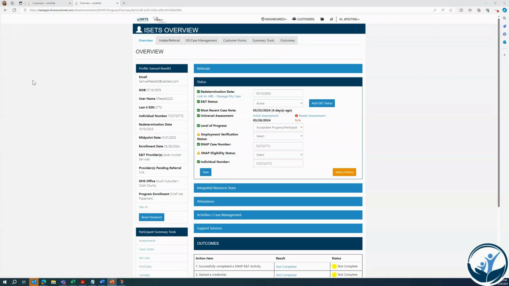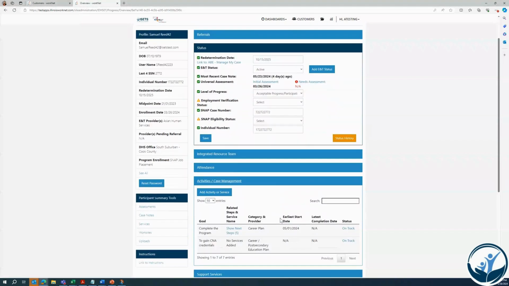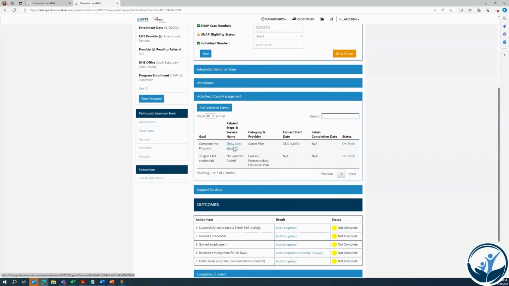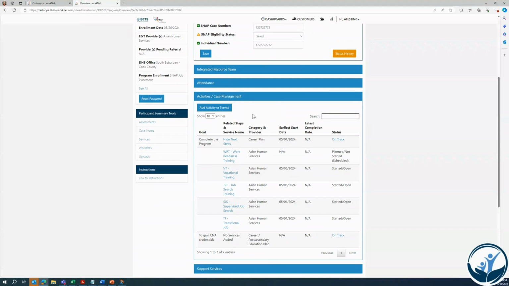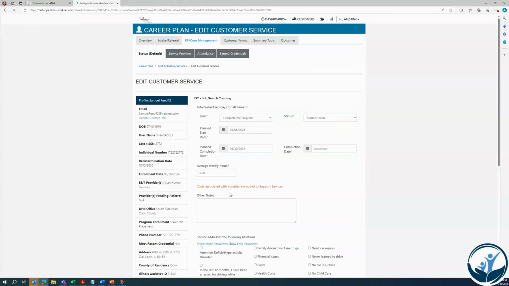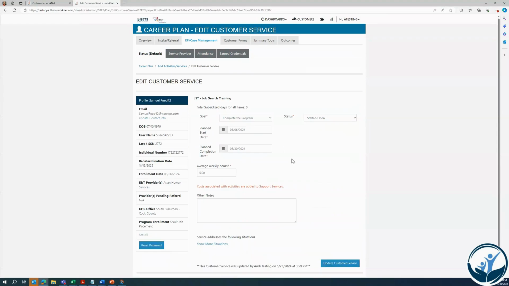To close an activity, find the customer in ISETS and open the Activities Case Management tab. Click on Next Steps for the goals and choose the activity you would like to close. This will take you directly to the activity. Change the status to the appropriate status and enter the completion date.